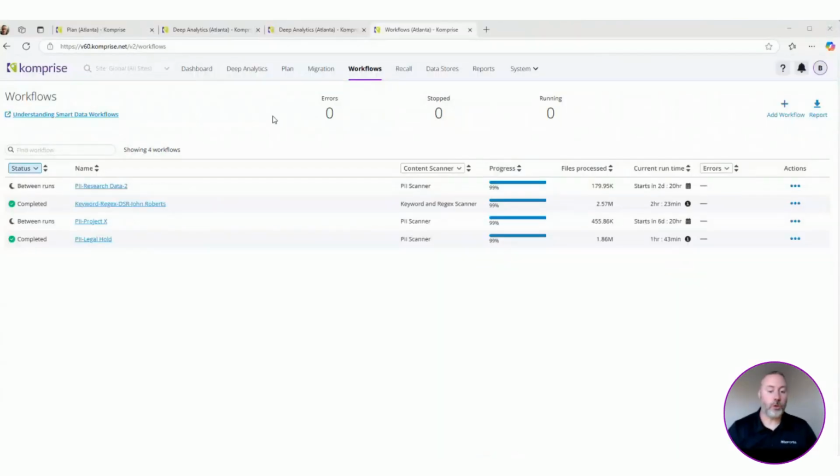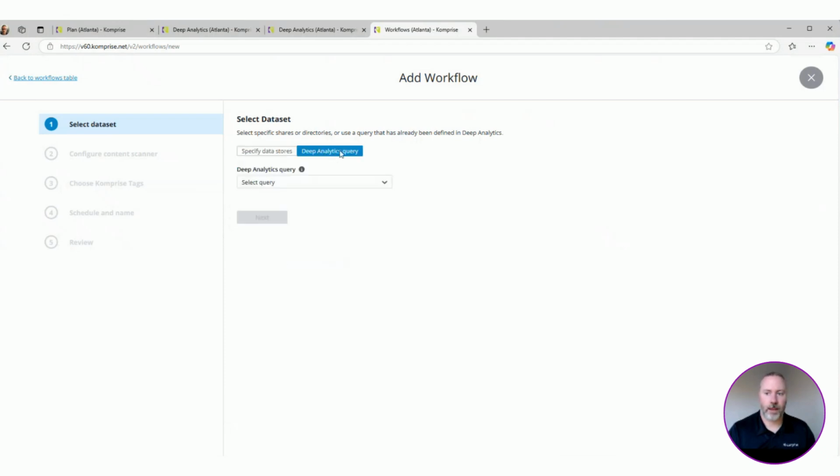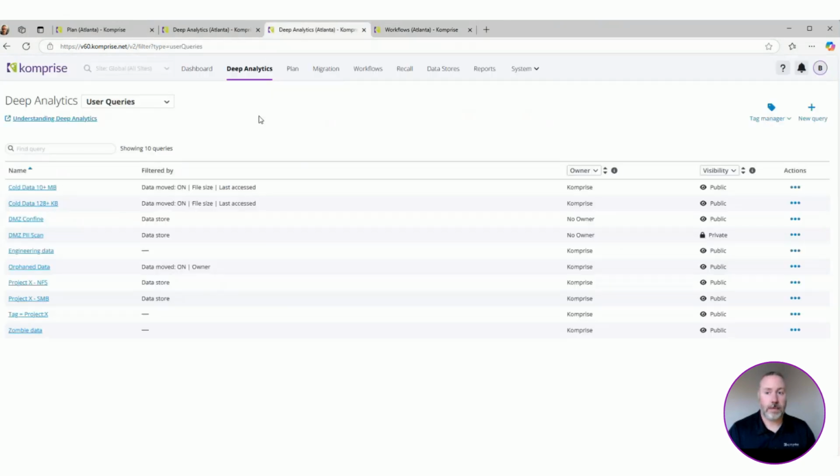So in here, I'm going to start today with our workflows tab. And I'm going to come over here and hit add workflow. Right away, I'm presented with two options. I can start with just specifying my data store, or I can start with a deep analytics query. Well, I want to start with a deep analytics query because I want to be very surgical about how I'm approaching the PII detection. So I'm going to jump into our deep analytics.